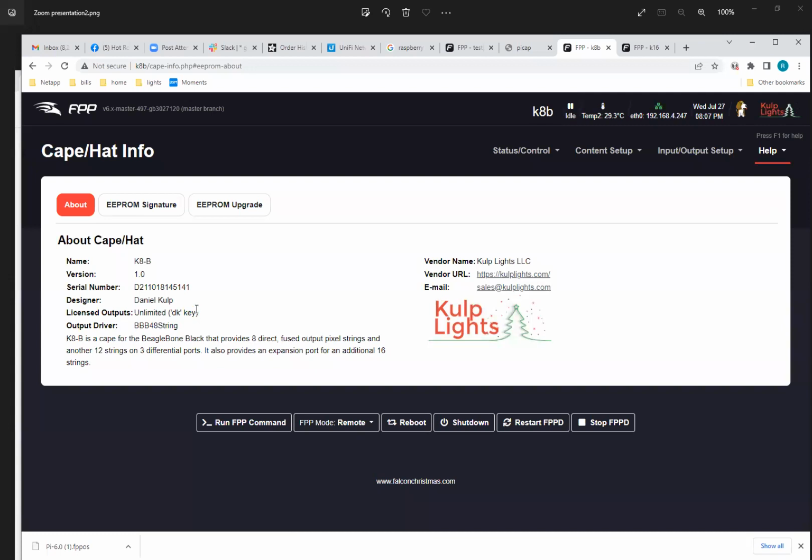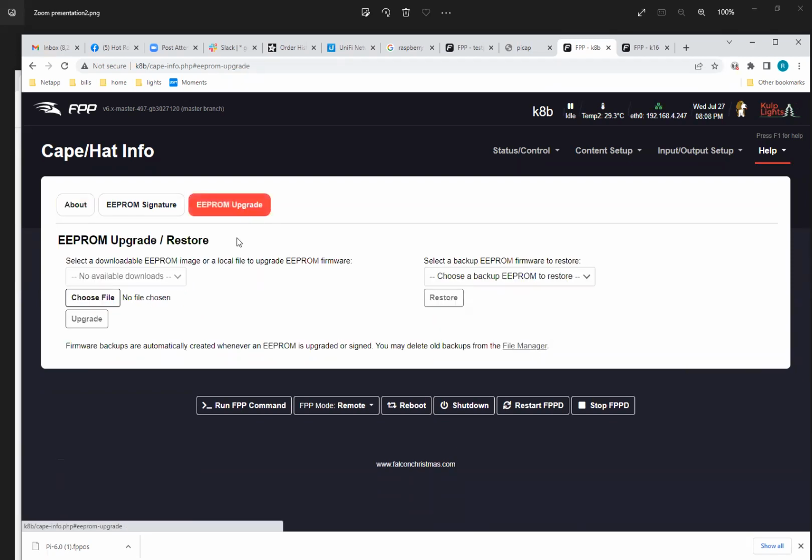If for some reason something happens to that physical EEPROM, or this is a version 1.0 and Dan would come out with a little bit of a change and you have a version 1.1, you can go to the EEPROM upgrade page. You could select any available downloads. There are no downloads available for the K8. If one's available, you would be able to choose through this download, pick the version 1.1, and then do an upgrade and upgrade the contents of that physical EEPROM if there was ever an upgrade necessary, right?